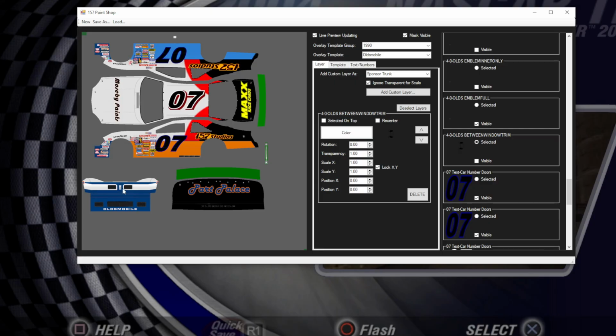And you can recolor stuff like the logos on the front here and the headlight fill-ins and stuff. You could recolor those as well, just the same as anything else. Don't forget you could put your driver name in as well.